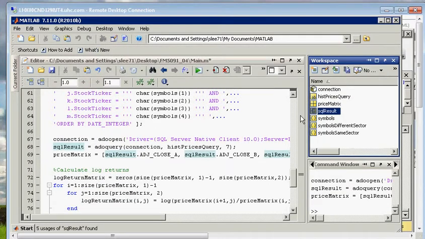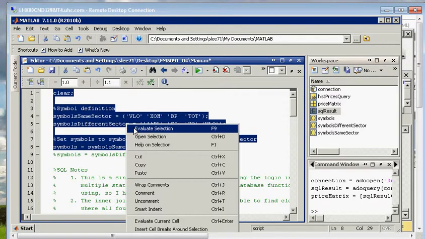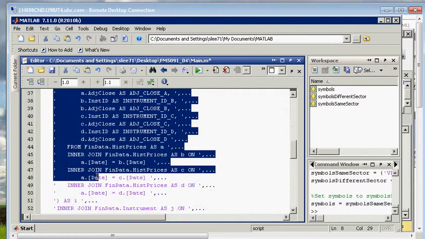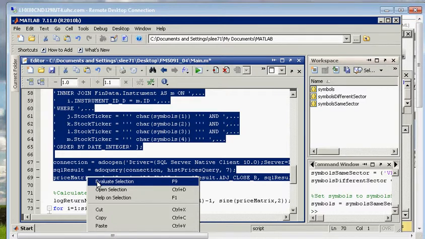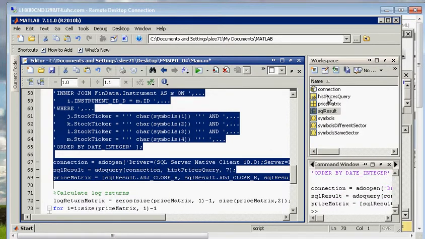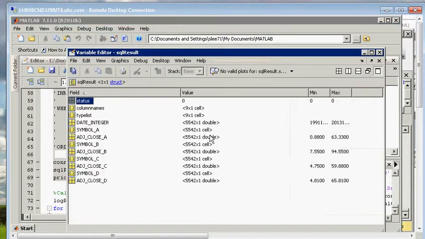Next I'll just modify the query to do the symbols in the same sector. So I'll just run all the code. First we'll clear the workspace, then define the query and run the query and populate that SQL result variable. That's pretty quick. Price matrix, SQL result. This time we have 5542 rows. That's a lot more rows than before, which is fine. There's no date filtering right now, so it just grabs what's available.